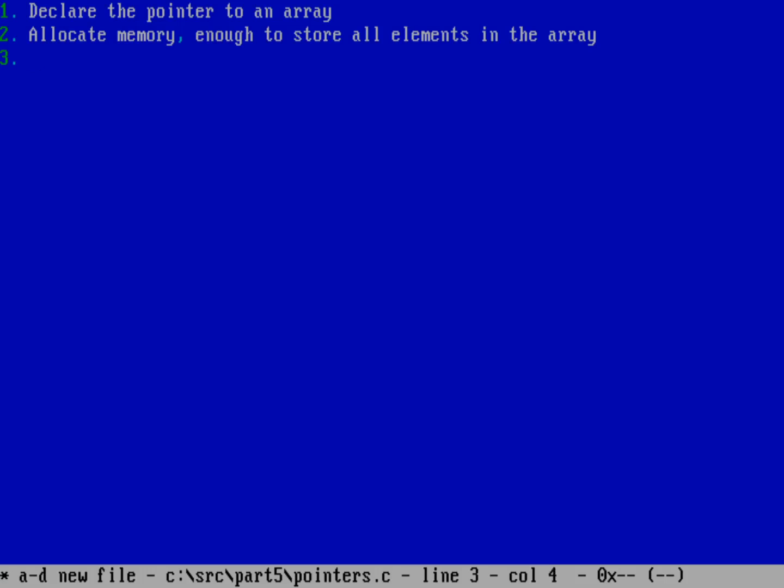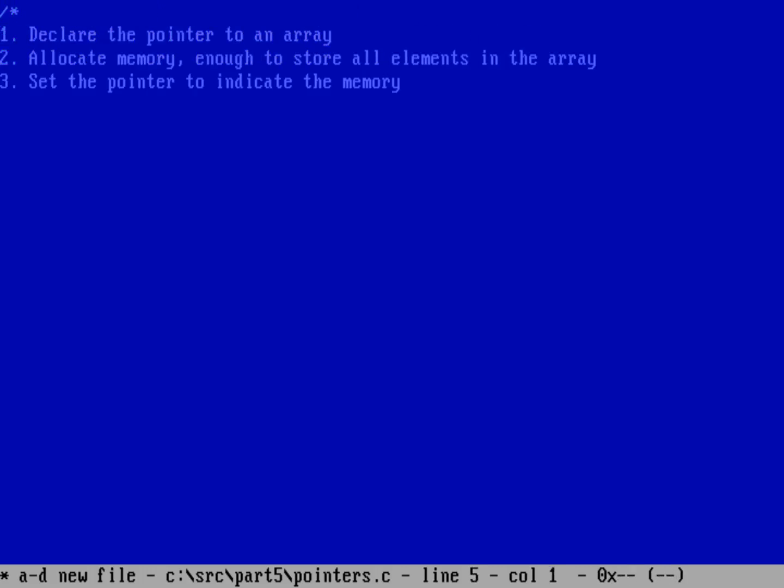And then we're going to need to set the pointer to indicate that memory. That's what we need to do as part of writing a C program that's going to use pointers. Let's go ahead and put that in a comment block so we have it as a reference. So let's go ahead and write a sample program to do that. So go ahead and do our include standard IO and our main function.